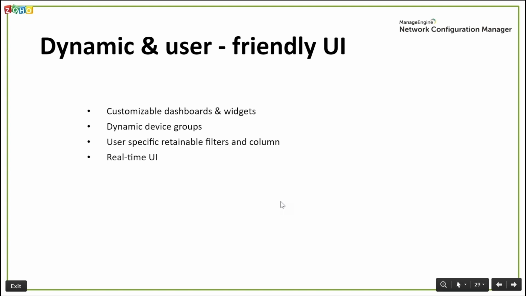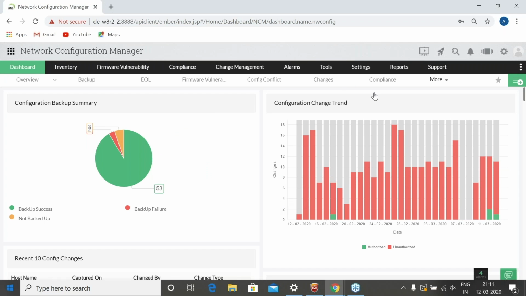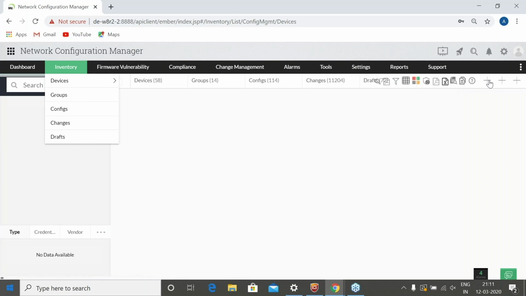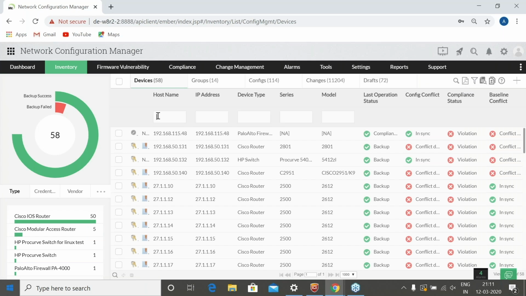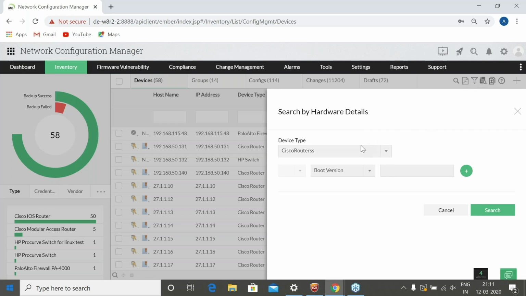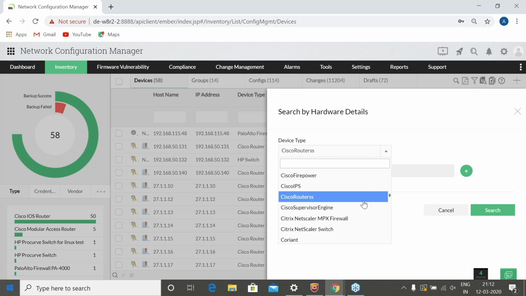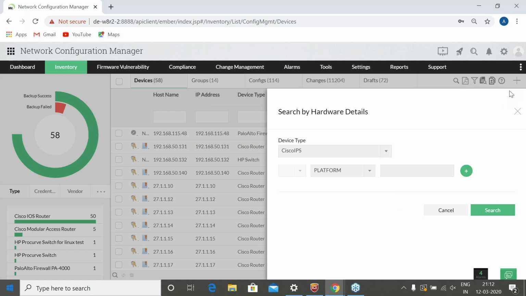So the next one is device groups, and then there are retainable filters also. Okay, so go to inventory. Here you can apply filters by this and you can search for it. Here you can see the filter icon. So you can search for particular devices by giving the device type. You can also provide the condition here.